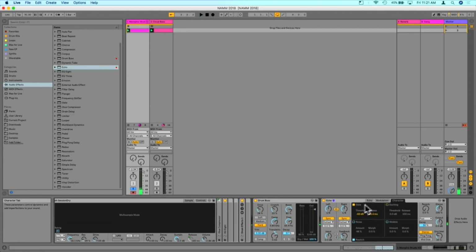In the character section, there's built-in gating, built-in ducking. There's also a really cool noise generator that kind of brings in the characteristics of old analog vintage equipment. Here in the front, there's also some built-in reverb that's really fun.